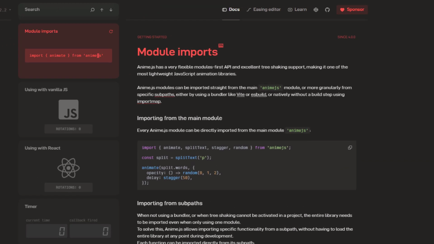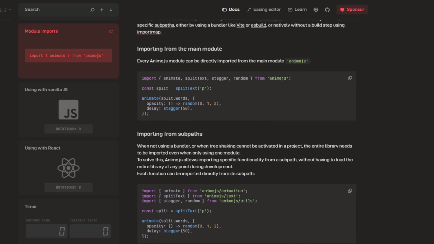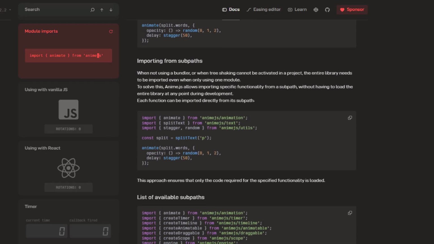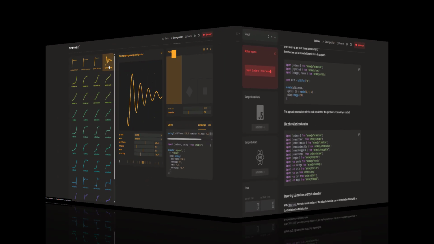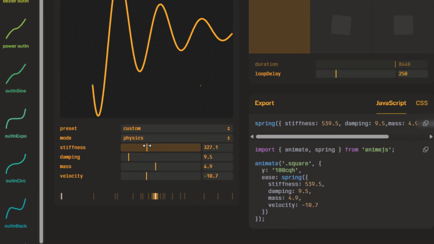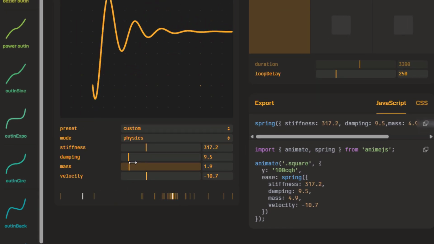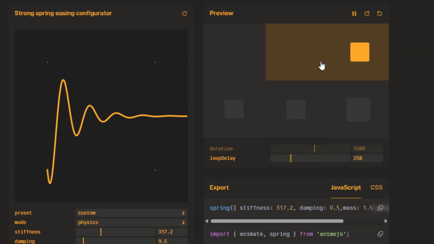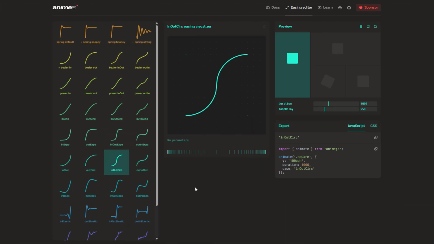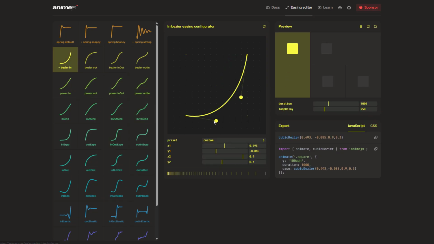If you only need to move a box, your users don't download the code for SVG morphing, so it makes the size incredibly small. A new spring system also lets you easily simulate real-world physics such as mass, stiffness, and damping. So if you're looking for a lightweight yet powerful JavaScript library to animate complex sequencing in 2026, then make sure to check out Anime.js.